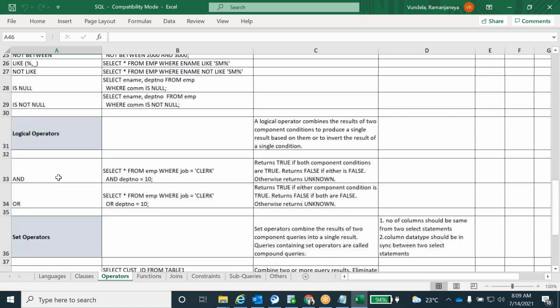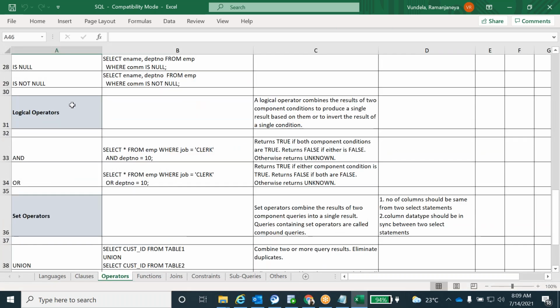Okay. Now we'll go for today. So we'll go for the logical operators as well as some other operators. Logical operators are AND and OR. These two come under the logical operators. So what does it mean? These AND and OR are used in the where clause, whenever we want to use more than one condition in the where clause. That time we'll go for the AND.